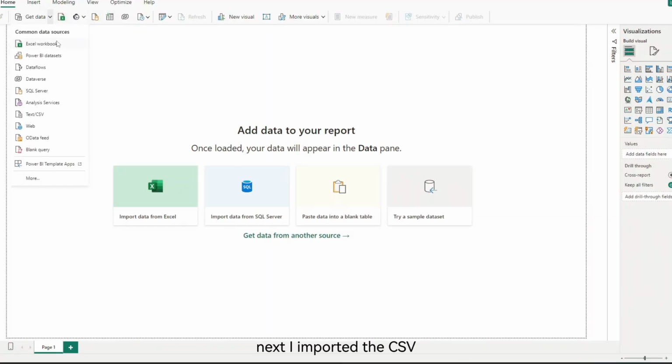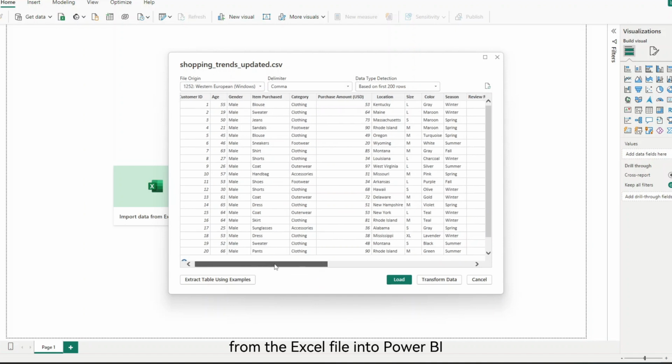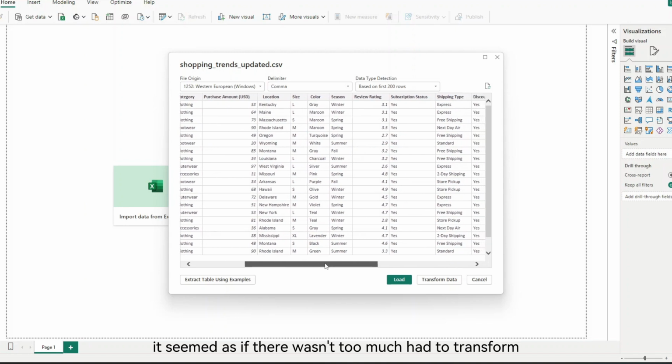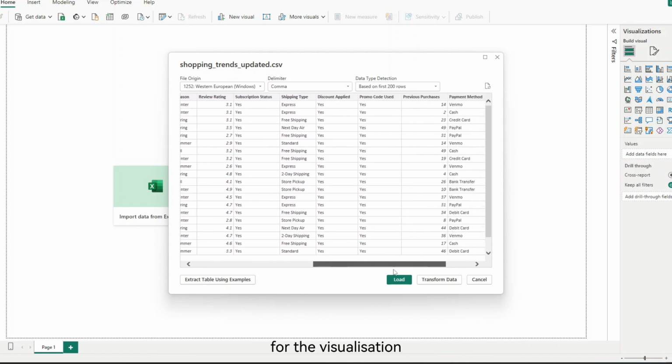Next, I imported this CSV from the Excel file into Power BI. After having a quick look through, it seemed as if there wasn't too much I had to transform, and so I loaded it right in and got ready for the visualization.